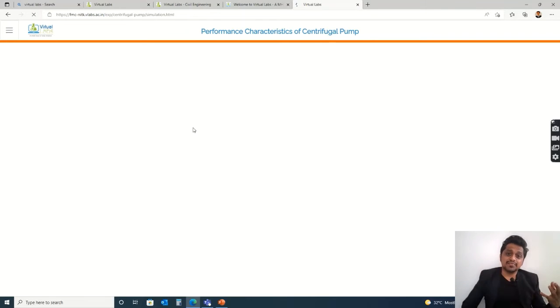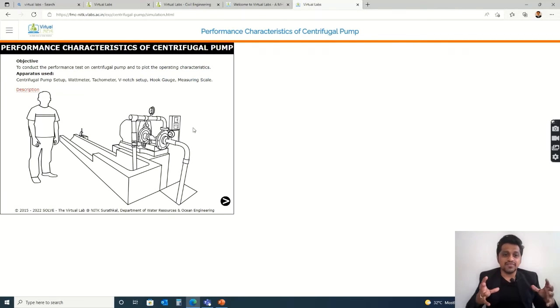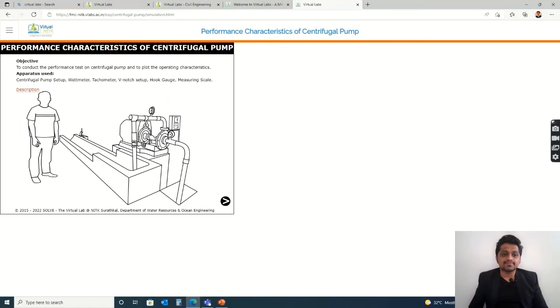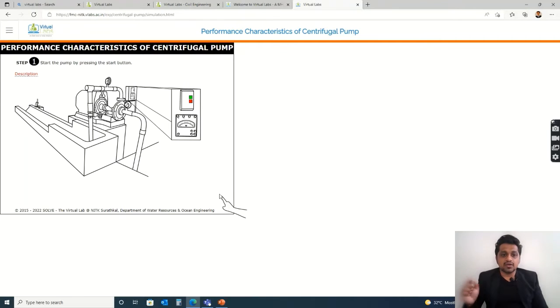We have seen some simulations in previous labs of mechanics, machine vibrations, and basic mechanical engineering. Here we have a different kind of interface. You can read the objective, the apparatus used, and the description. You can read some information like the impeller. They have given what the impeller is, so you can read this information also, right? And then just click on this button.